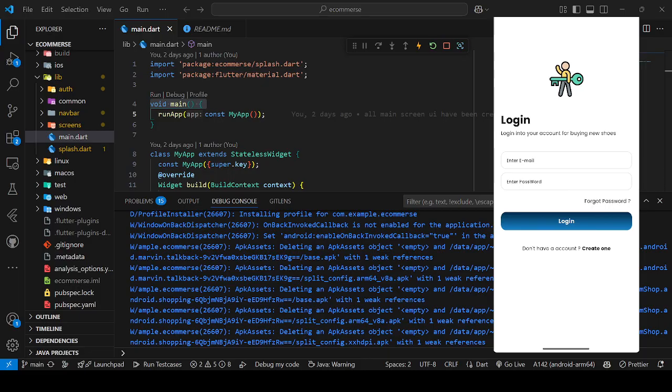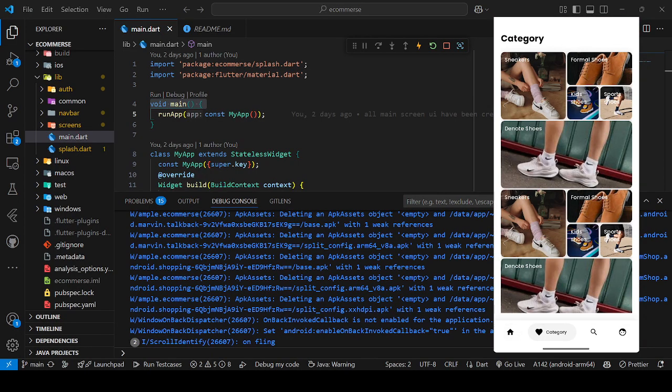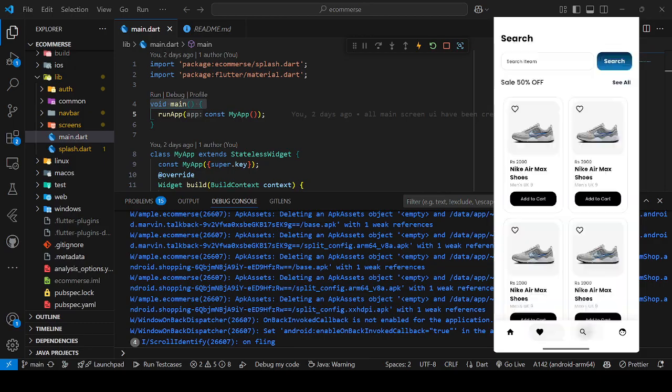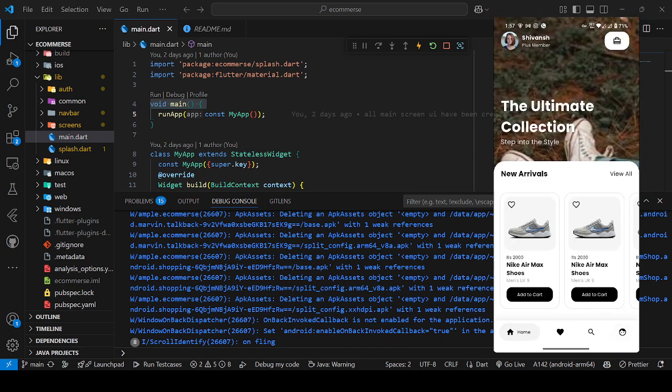So in this video we are gonna take forward and make something more screens for our e-commerce app. और अभी तक अपन ने जितना बना लिया है वो आपकी स्क्रीन पे शो कर रहा हूँ मैं. We have made login screen, we have made home screen, then favorite category screen, then we also made a search screen, then we also made a profile screen. So what we are gonna make today is add to cart screen.